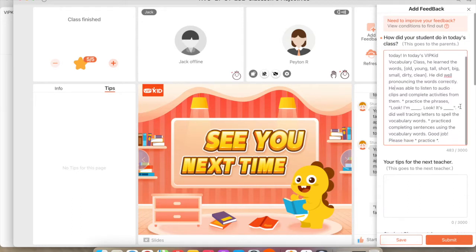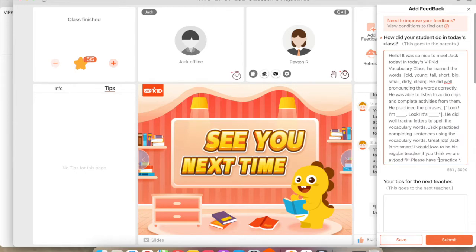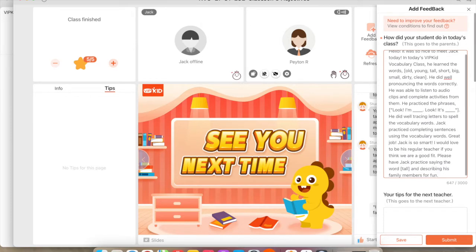He was able to listen to audio clips. So these feedback templates are so easy because they literally, most of the time, put a star where you just have to specify which gender or which student you were talking about. And he did struggle saying the word tall, so I'll say, please have Jack practice saying the word tall and describing his family members for fun.